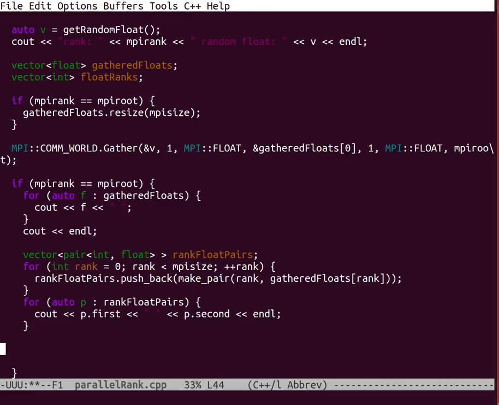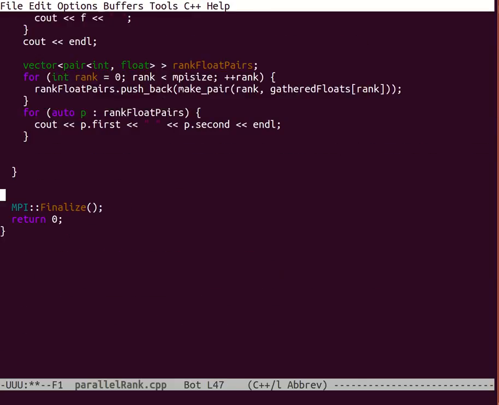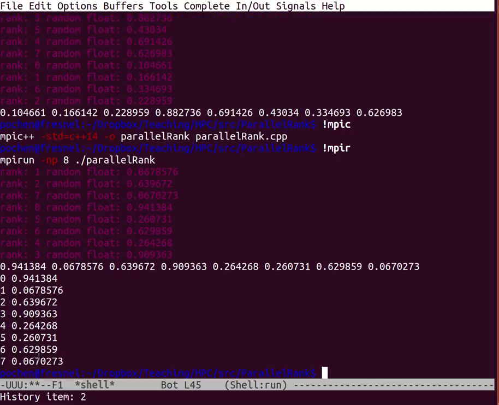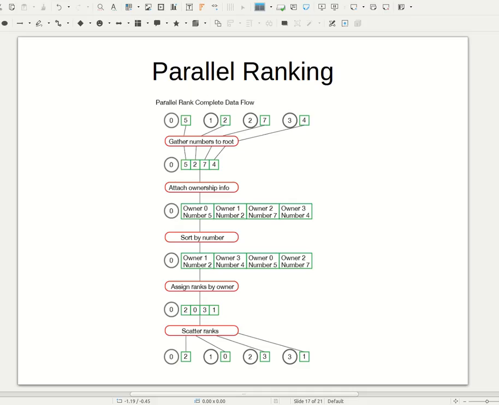Right. So that's going to be printed only on rank 0. So let's take a look at if we have done this correctly. So rank 0 has a number 0.94 something. Rank 1 has a number 0.006 something, right? So now we have completed the third step.